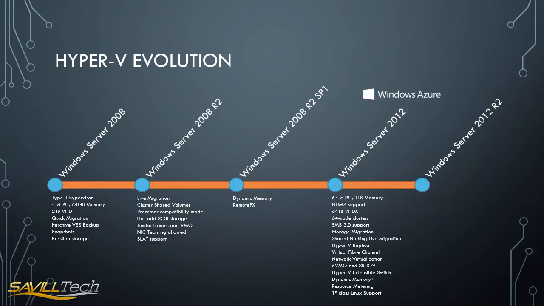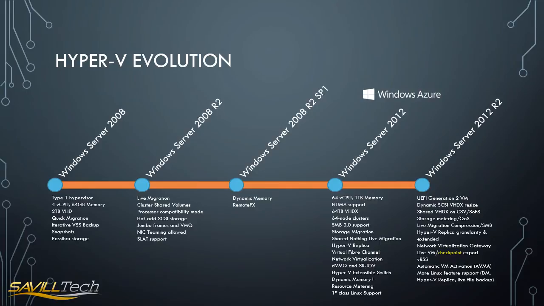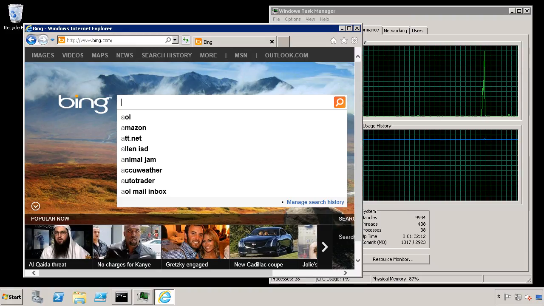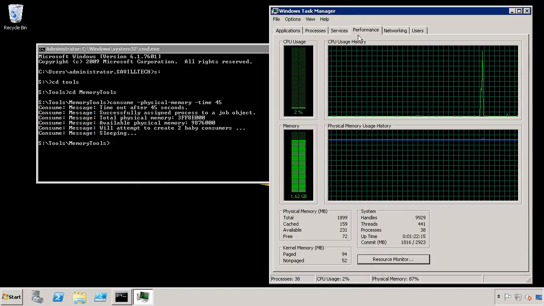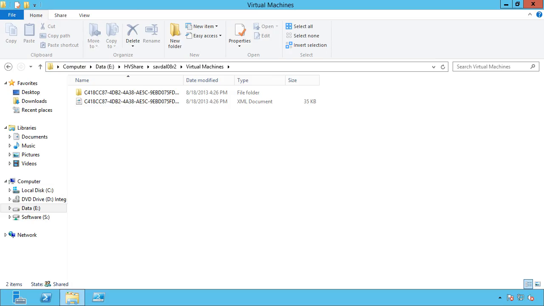So when we get to 2012 R2, it adds a huge amount of other things. Now, one of the big first things is this UEFI Generation 2 virtual machine. Now, if I look at a standard virtual machine, actually, I'm going to put 2012 one. So let me fire up Device Manager.